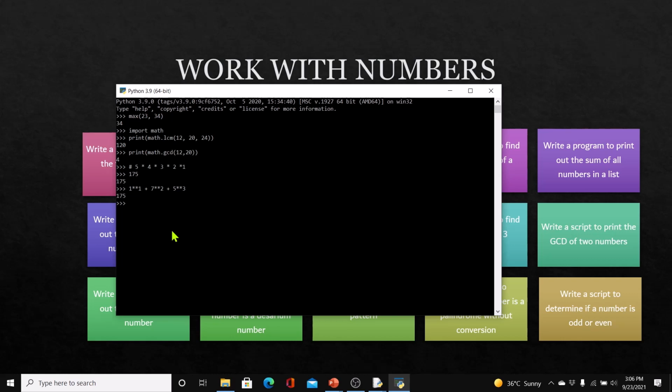That's a desarium number. Now this is not the same for all numbers, as you will see. You can try it out. It works only with certain numbers, and therefore those are called desarium numbers. Now how do we determine if a number is a desarium number?